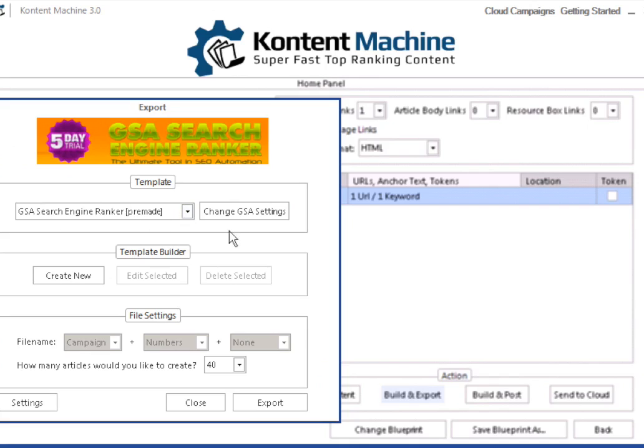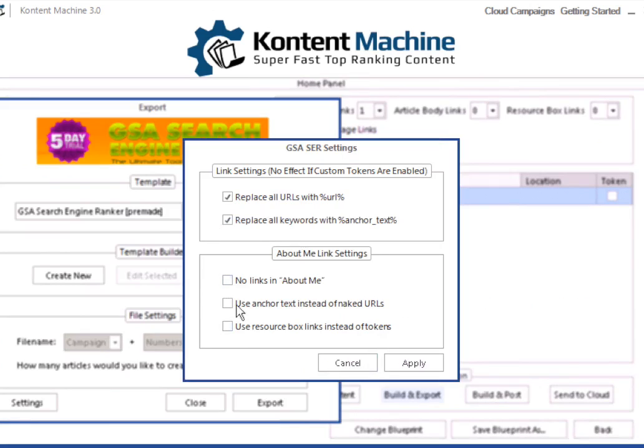So we have GSA Search Engine Ranker, and you can change the settings in here a bit if you want. But essentially here, this is what we're saying: replacing all keywords and all URLs with, this is what GSA reads. So it's going to replace any keyword you put in with the anchors that we put into GSA, and it's going to replace all URLs with whatever URL we put into GSA.